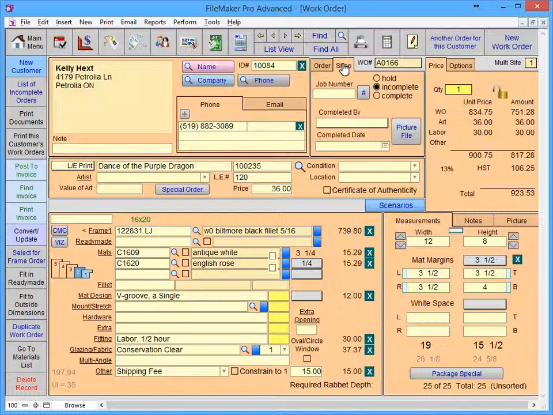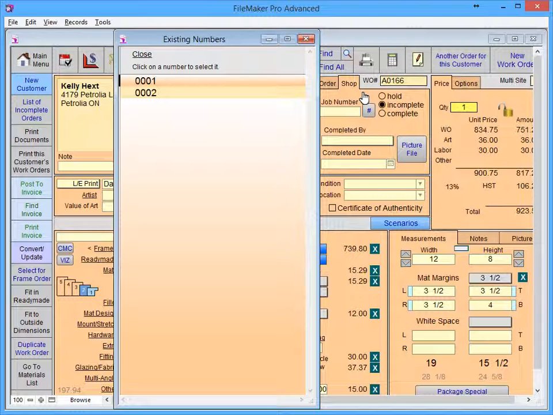Clicking the number icon will show you any job numbers that are already being used. I highly recommend using the same leading zero format that I'm using here. This will ensure that the job numbers sort in the list properly.